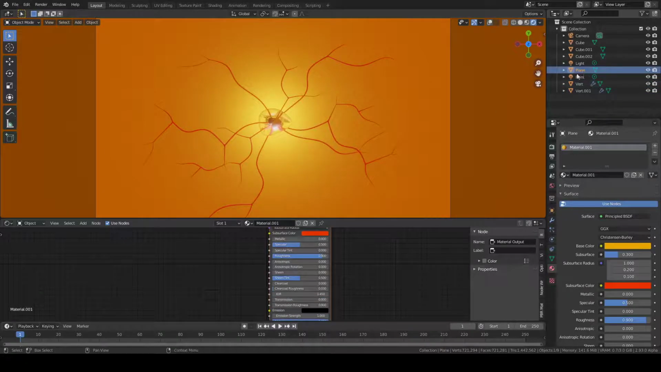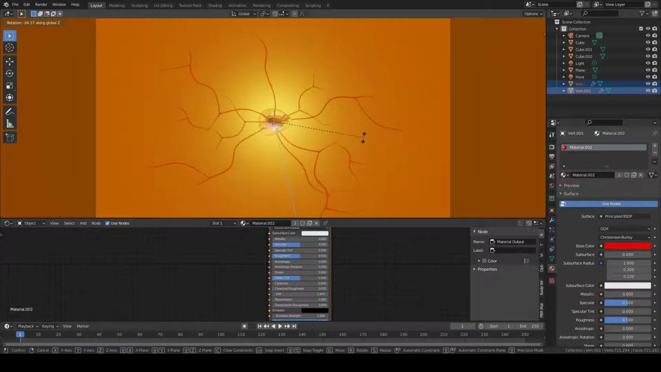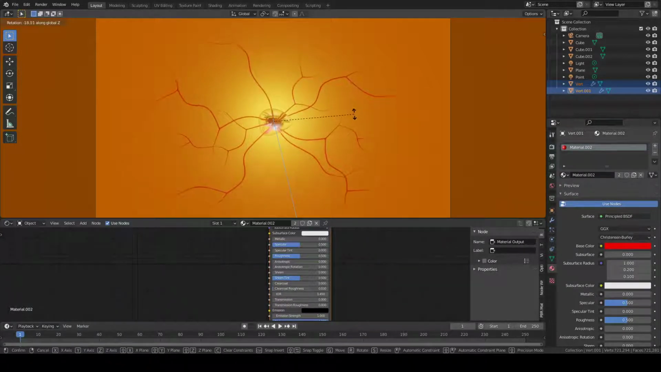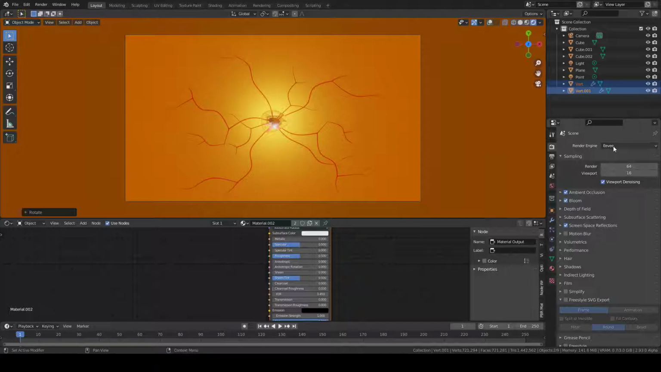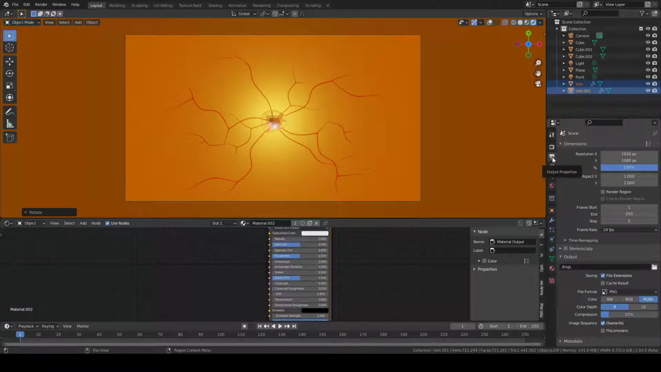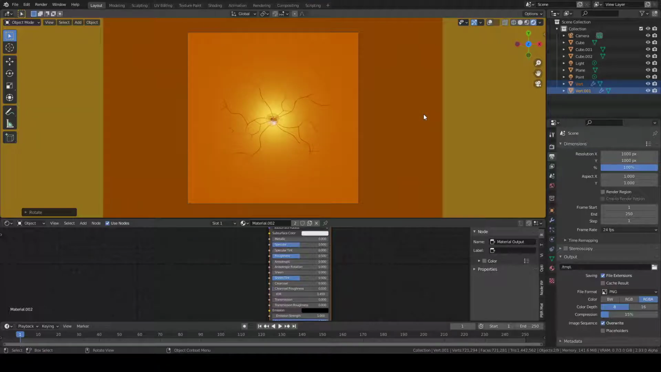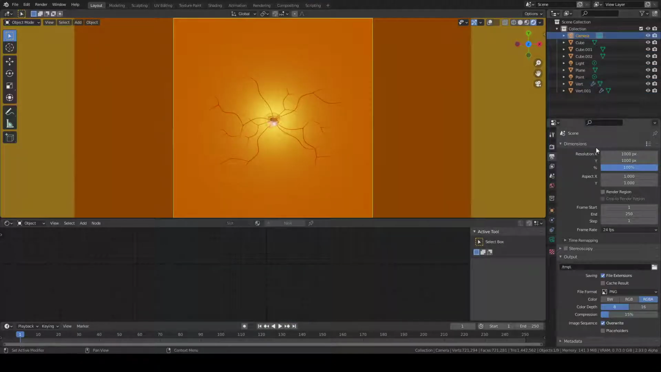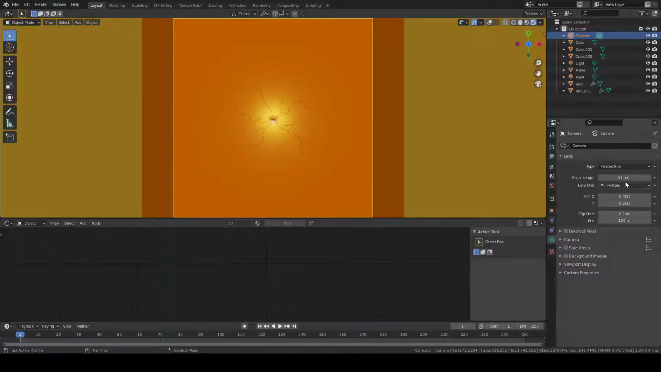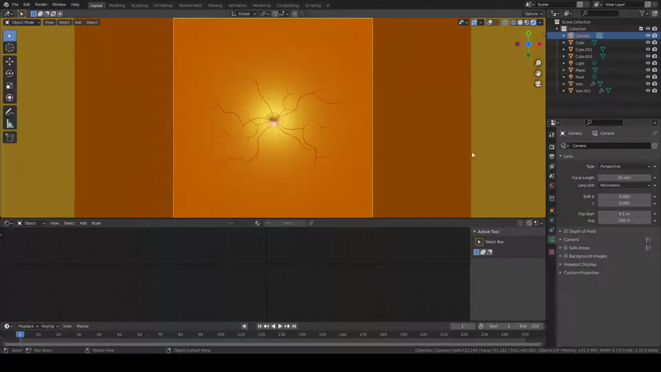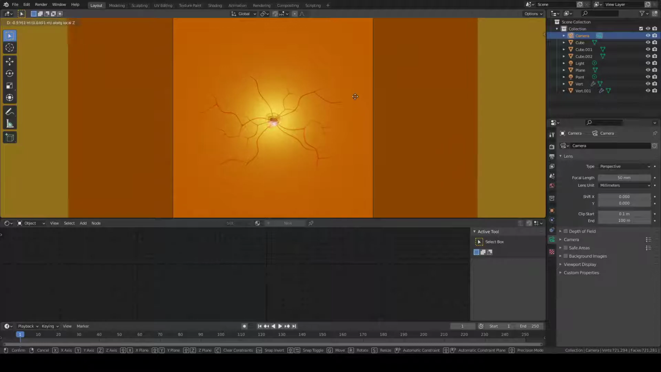So by selecting the vertices here, you can rotate them so that you can see every vein in the frame. Actually, let's make it a square frame. Here in the output properties, make it 1000 pixels, and now it is a square. Select the camera, go to the object properties, and let's make it 33 millimeters. No, actually let's make it 50, but move it a bit closer.